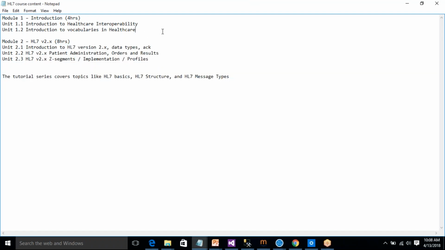So the first part of module 1 will be the introduction to healthcare interoperability. This unit will basically explain how we can achieve interoperability in healthcare, which is a very big challenge in US healthcare, to communicate with different healthcare systems. The idea behind interoperability is to get transparency in healthcare to provide better care to the patient.